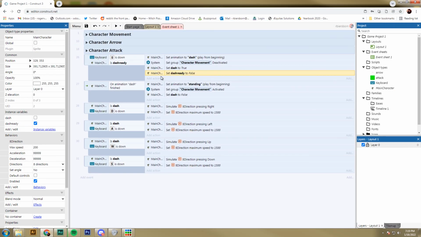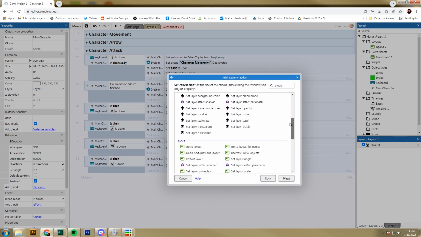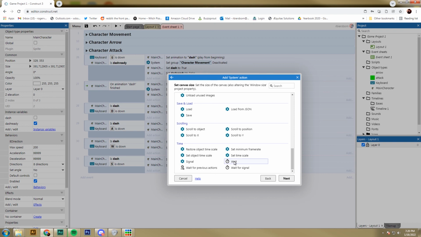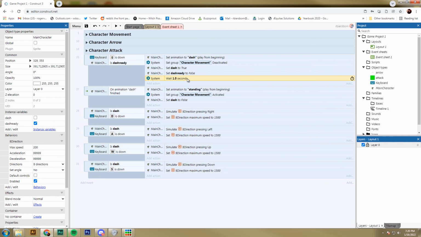What we want to do is set a timer so that maybe after a second or maybe 2 seconds or whatever the time might be, our dash is ready to use again. And to do that, we're going to add another action. If I go to add action and then go to system, down at the bottom of your system options, you'll see one that says wait. Not wait for signal or wait for previous action, but just wait. If you double click on wait, it asks how long you want to wait for. Now, let's just go with 1 second. 1 second is the default here. I think that might be a good amount of time. So we're going to wait 1 second. And after the system waits 1 second, the next action will happen.